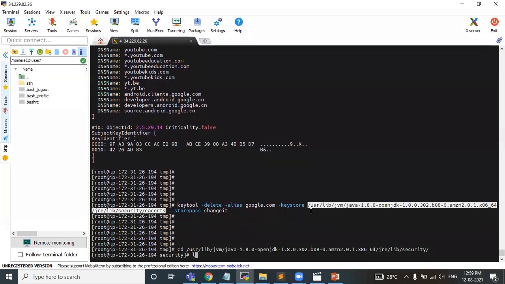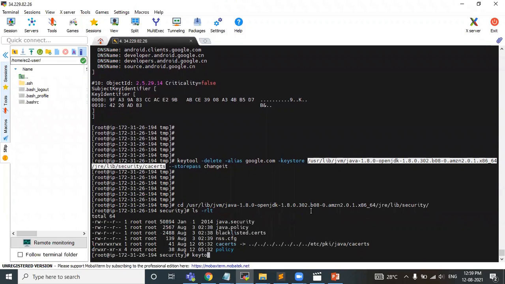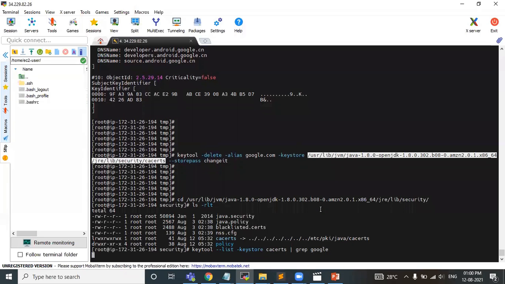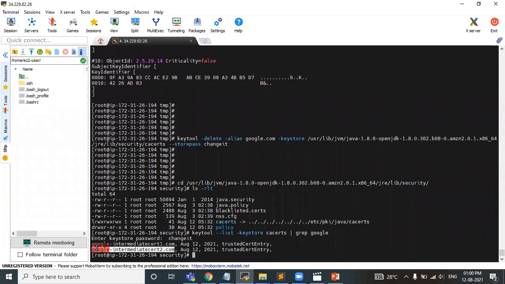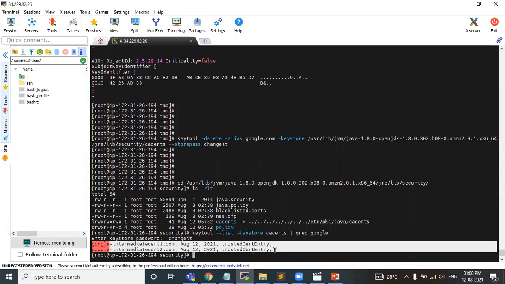I'm going into this path and running keytool --list -keystore cacerts, then grep google. So google.pem got deleted. I just executed the command to delete alias google.com, and now google.com got deleted. That's it. This video was related to importing, exporting and deleting aliases. Thanks for watching.